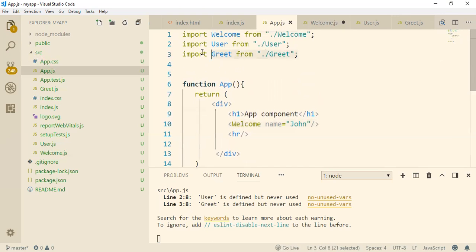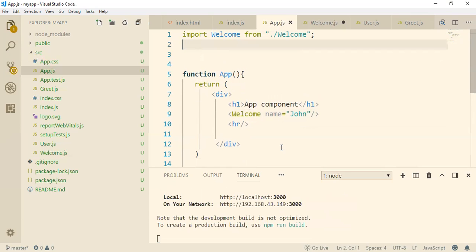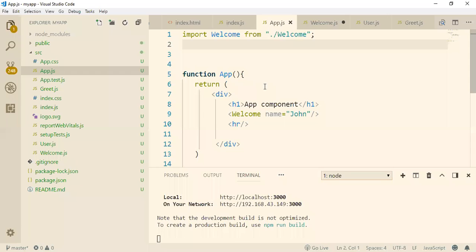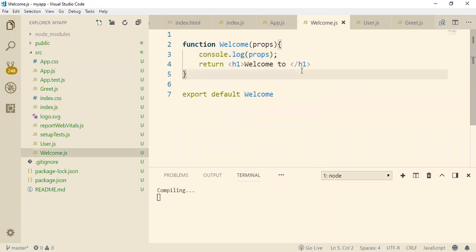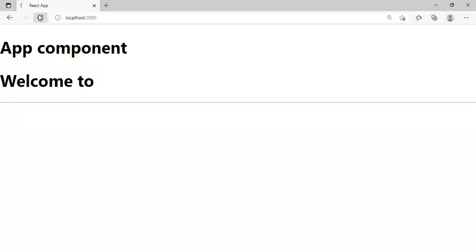Now we remove these two lines also because we are not using the User and Greet components. Save it, run it and check the output. Now refresh it. Open the Welcome component. I am writing a simple "Welcome to". Watch the output: Welcome to.